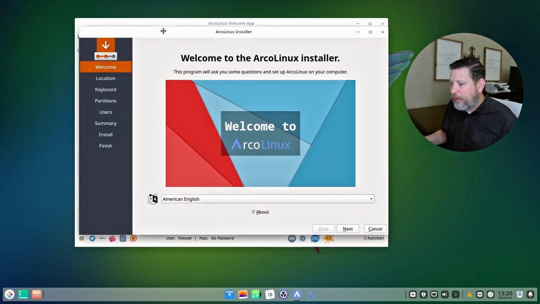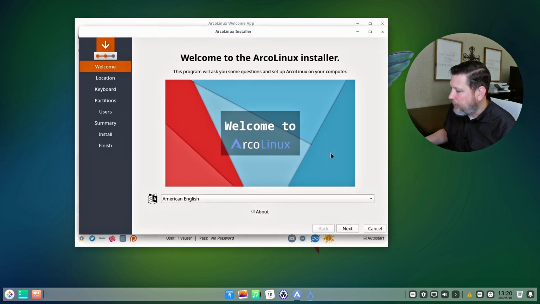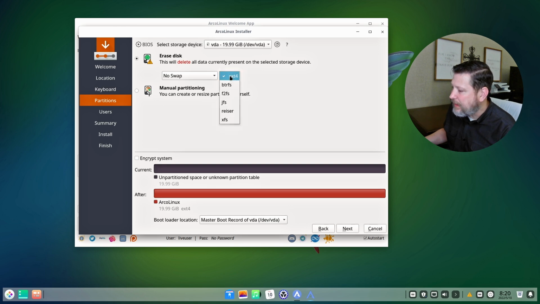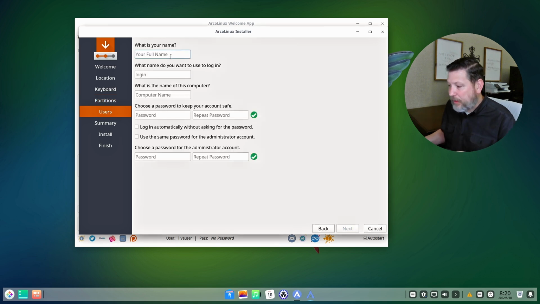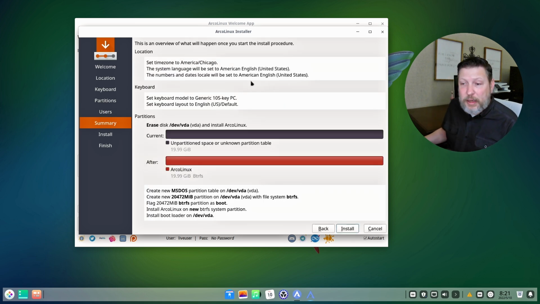We pull up a graphical Calamares installer: no swap, ext4, or Btrfs, ReiserFS. I hadn't seen that one in a bit. Btrfs, that's what I feel most comfortable with. Set up a user, and then we make sure and check our summary to make sure everything is set the way we want it to be. Never skip the summary screen. And install.